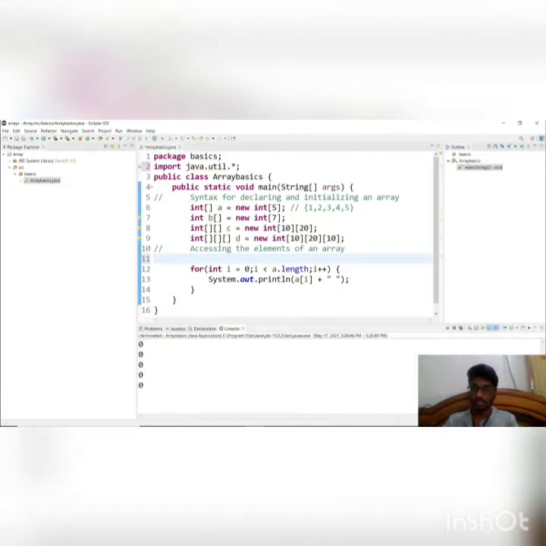Now let me show you how to take dynamic input from the user and then print the elements which we give as input. First of all, we have to import the methods from the Java util package, and use Scanner.